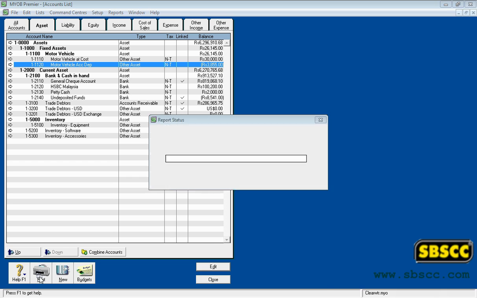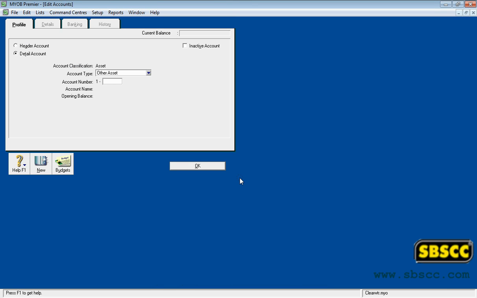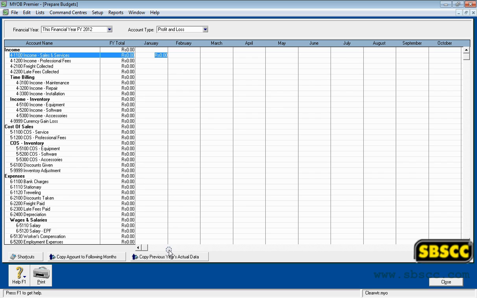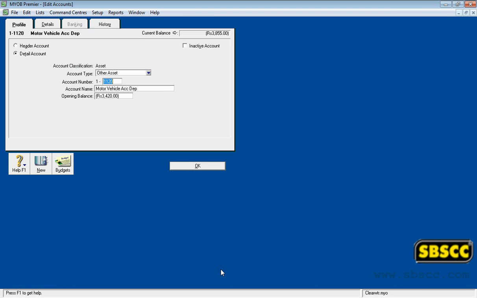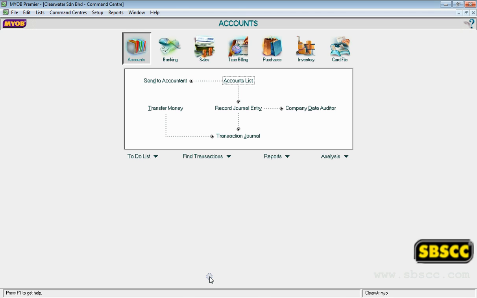Print. Click to print the accounts list summary report. New. Click to open the profile view of the Edit Accounts window, where you can create a new account. Budgets. Click to open the Prepare Budgets window, where you can create monthly budgets for all detail accounts. Edit. Select an account in the list and click Edit to open the profile view of the Edit Accounts window. Close. Click to close this window.